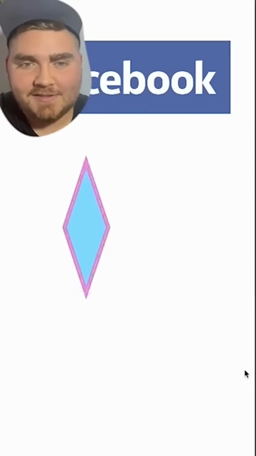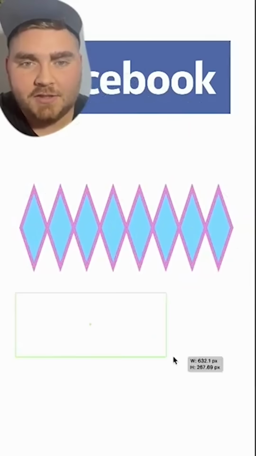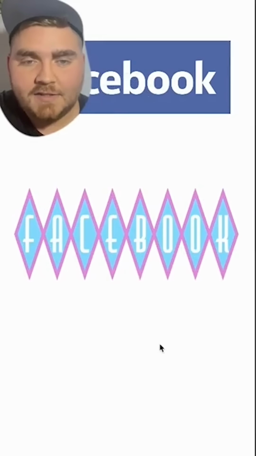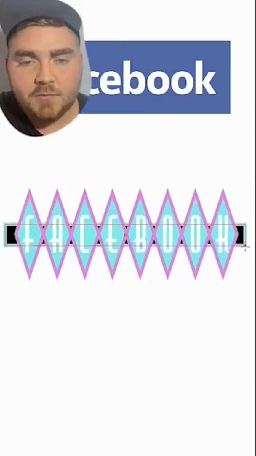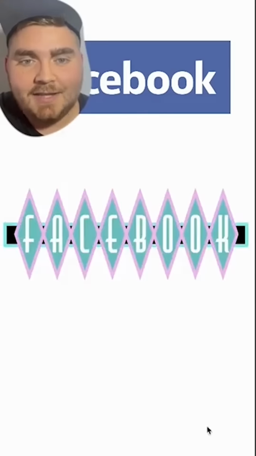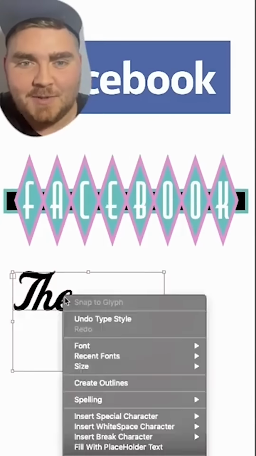I wanted to go with a 60s inspired, old Hollywood looking sign logo for this one. So I typed out Facebook in this font called Capital, rearranged it all so it fit within the diamonds, and lastly I wanted to add the "the" to make it "the Facebook" like the original name. And here's the final result.